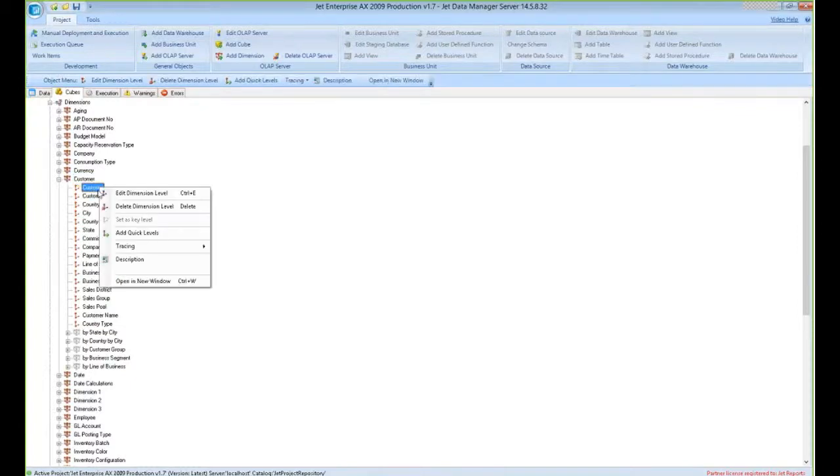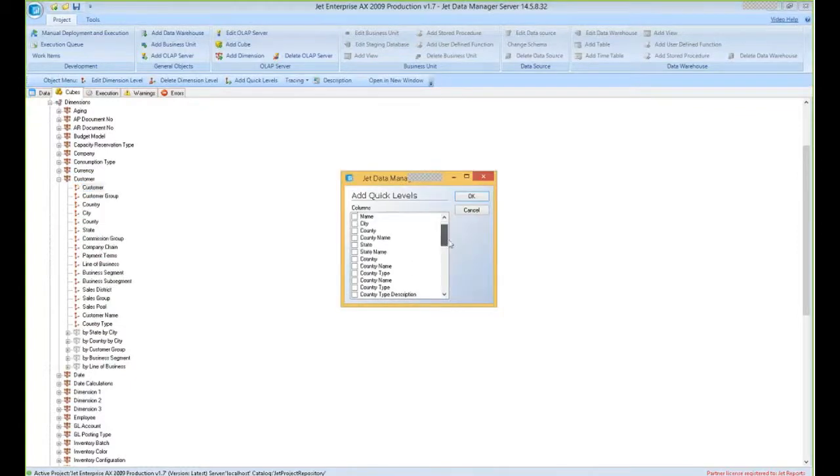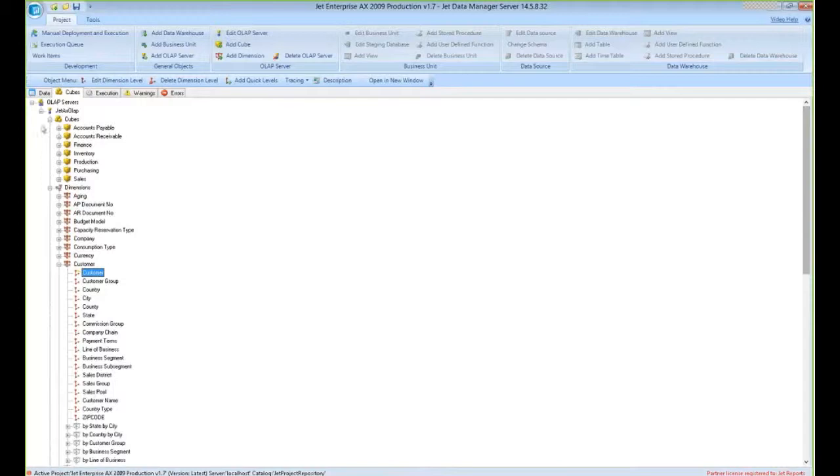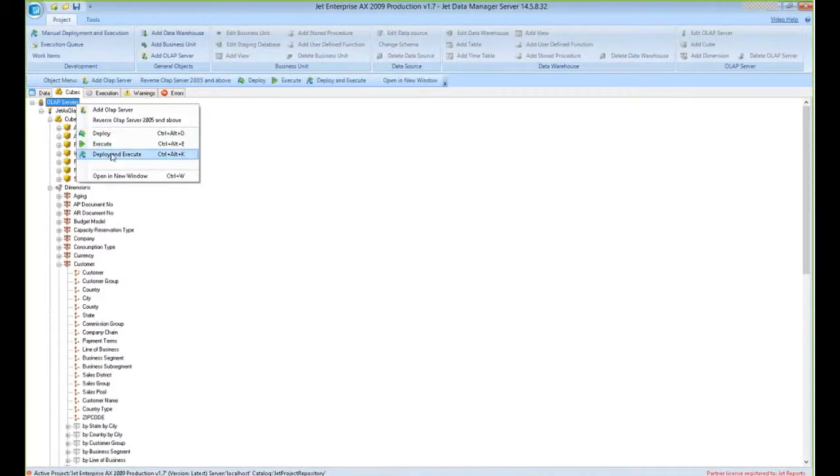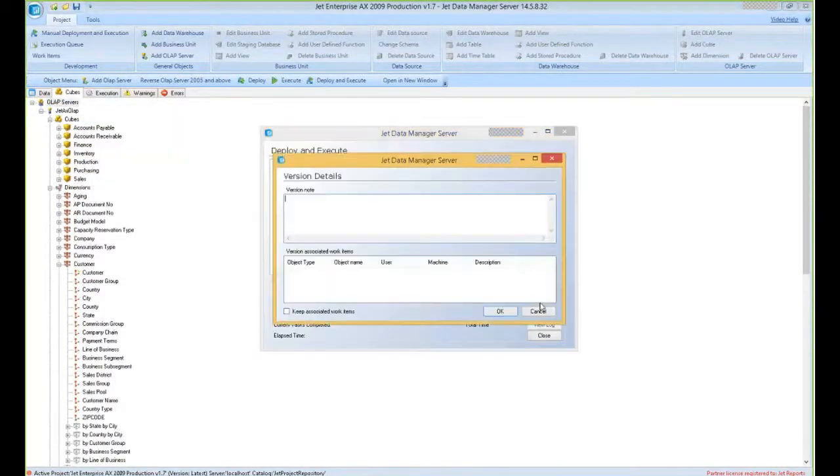I'm going to right click here. I'm going to add what we call a quick level. I'm going to go down and search and see that we have zip code. There it is. I'm going to say OK. And I'm going to do that deploy and execute again. And kind of the same thing is happening, right?